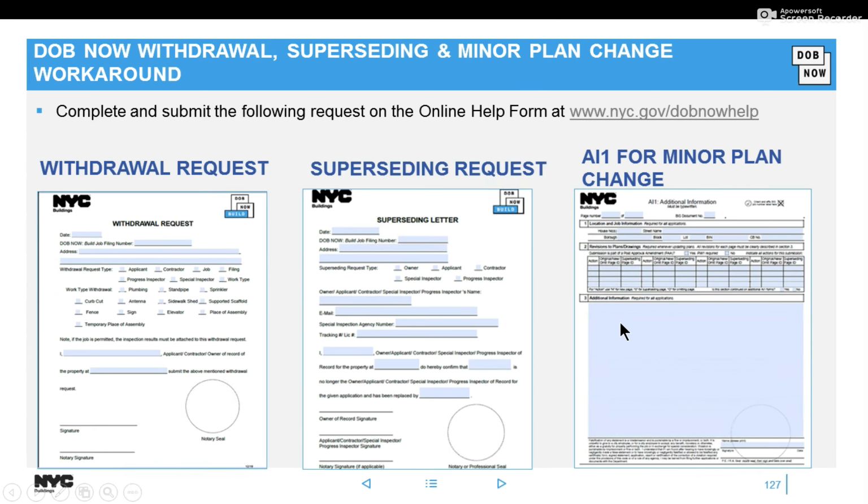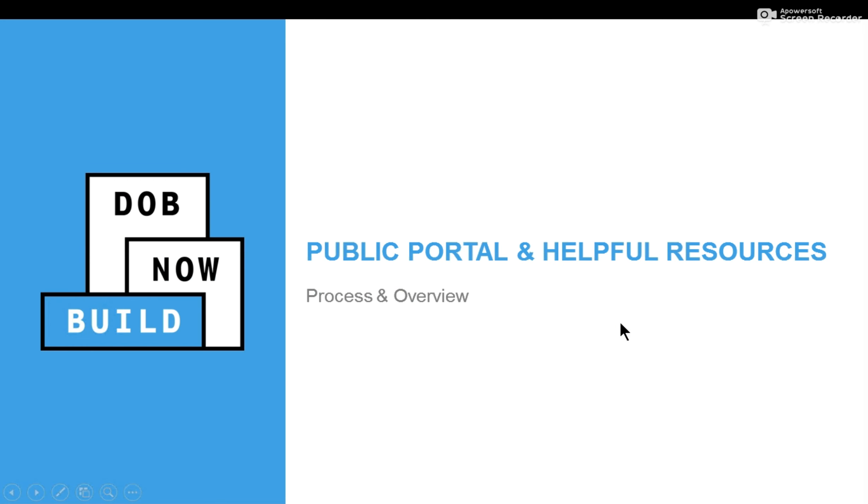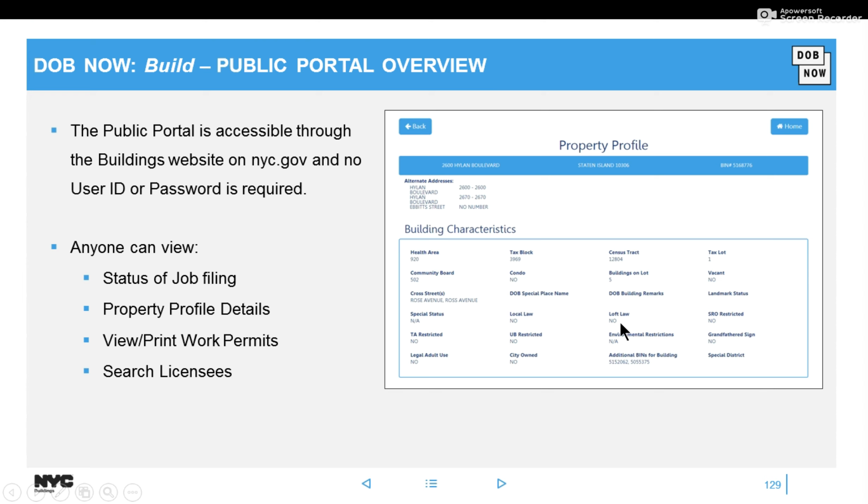What I'm going to do now is go into the public portal and talk about things you can see from within your job filing. You can see anything about a job filing except the contact information and the plans and sketches.